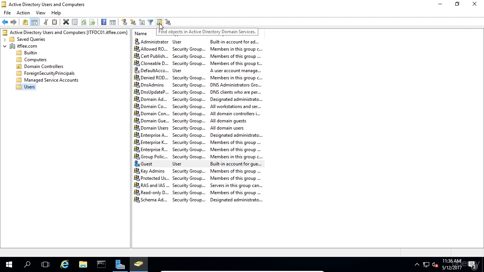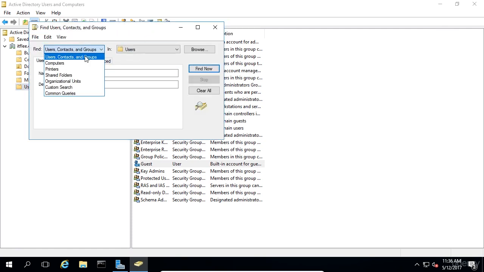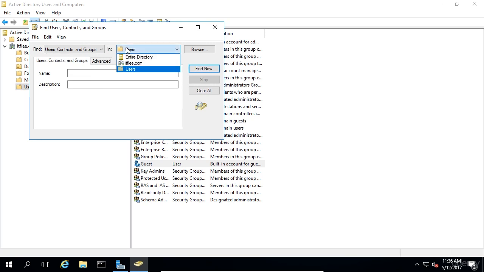And next, we have the find objects in Active Directory. Now, this is pretty important. So if we click this little button right here, we can search for different objects like users, contacts, groups, computers, printers, file shares, etc. So if you need to find something in Active Directory and you're not sure where it is, this is the best way to do it.